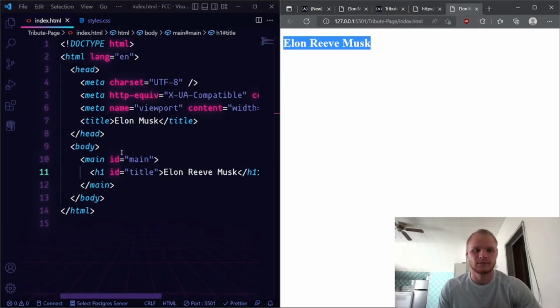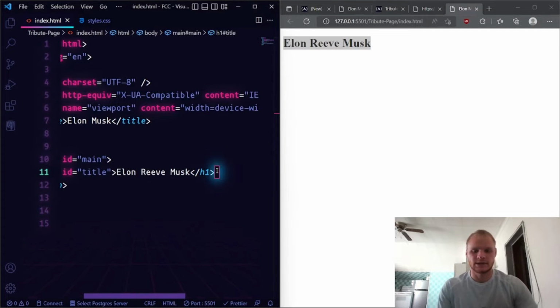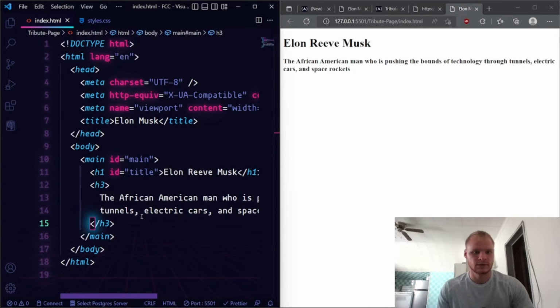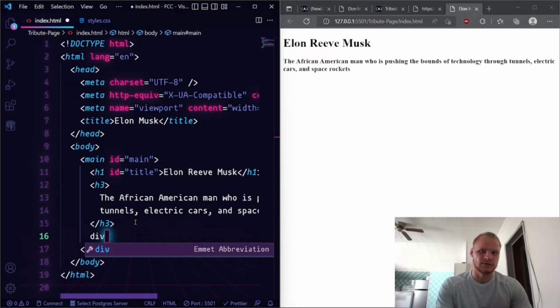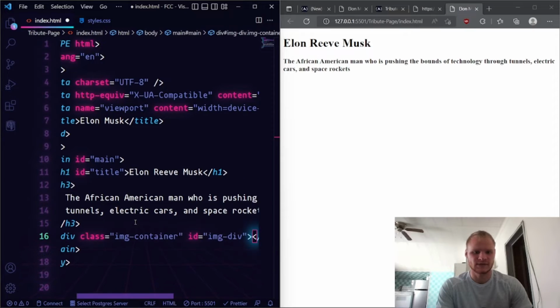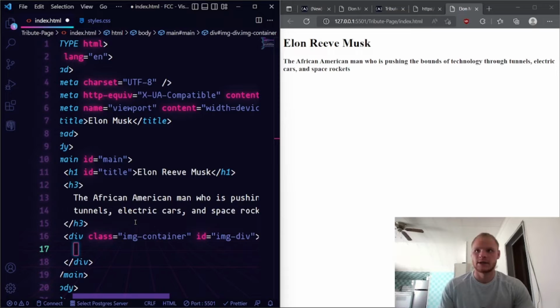We have our title. And then underneath the title, we want an H3 with the second caption that I read out loud before. I'm just going to paste it from my other project. There we have it. Underneath that, we have a div for the image. So we're going to do div.image-container and also give it an ID of img-div for the tests. So there we go. And then inside of here, we have an image. I'm just going to copy this over from my other project.